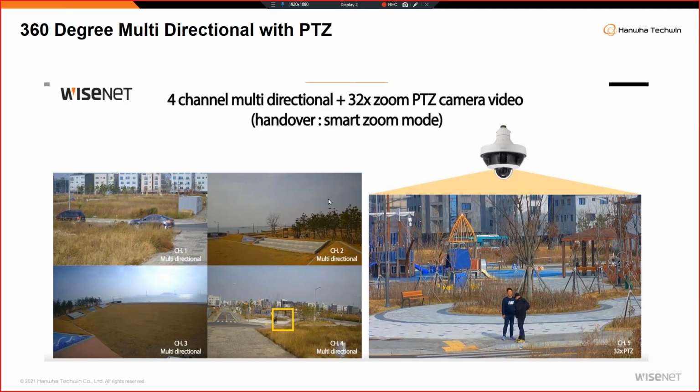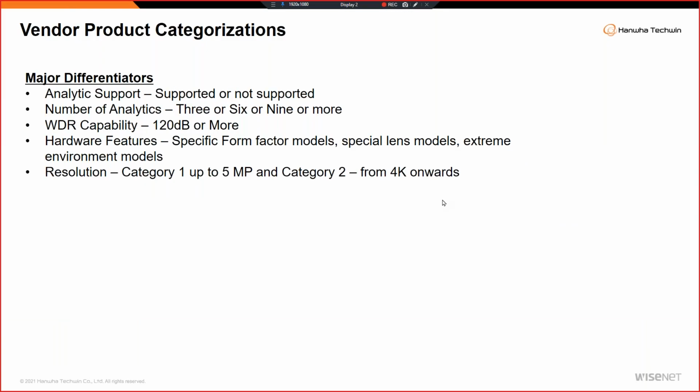Next is categorization. Vendors will categorize cameras based on functionality. Imagine the same thing with your laptops or your mobile phones. You have mobile phones with two cameras, or sometimes three cameras. If you take Samsung, you have a pen to write on the mobile phone. Then you have a tab, it looks bigger, it's a tablet. So you have different shapes and sizes for different applications.